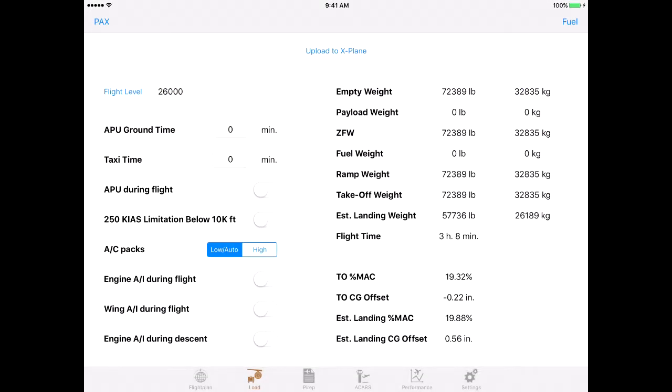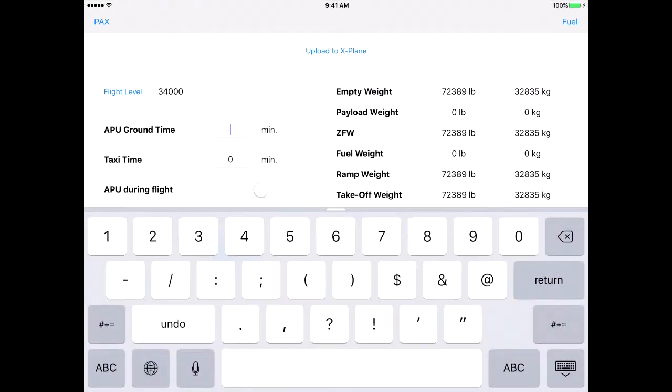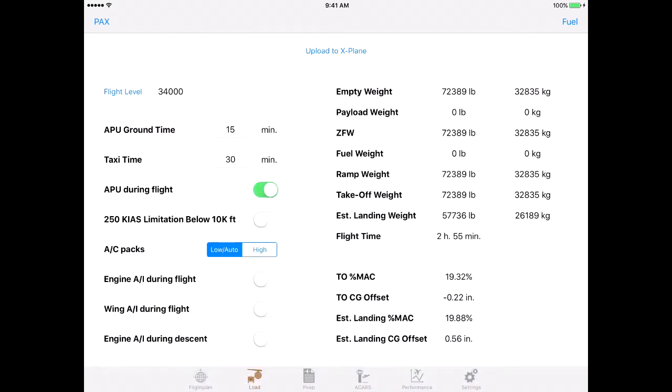We can now load the plane. We go to the Load panel and select the parameters that would be used to calculate the amount of fuel required. We select our flight level, APU, and taxi time. We set whether we will use APU during flight, whether we will maintain our speed under 250 knots below 10,000 feet, whether we will have our AC packs on high, whether we will have anti-ice on engine and wings during flight, and whether we will have anti-ice during descent.